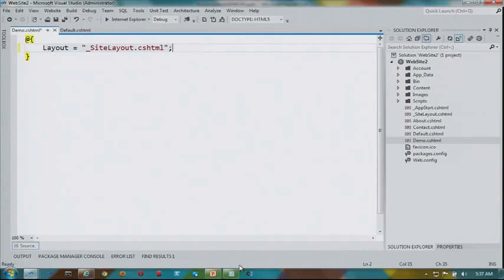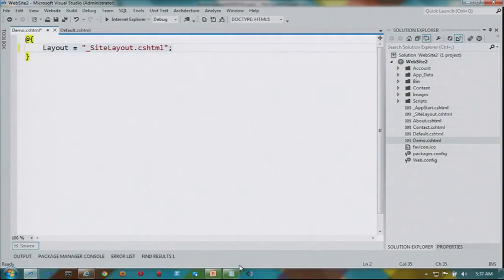But one of the smarts that it has built in is if you start the file name with an underscore, you can't navigate to it. You can use it inside of a page like this for site layout, but you can't just request that page physically. That's why app start is underscore, site layouts underscore, those types of things. So if you find yourself needing to prevent that page from being accessed, just put an underscore in front of it.